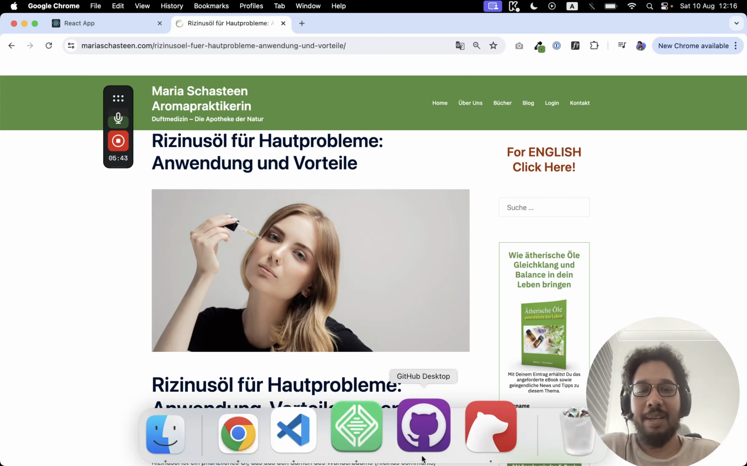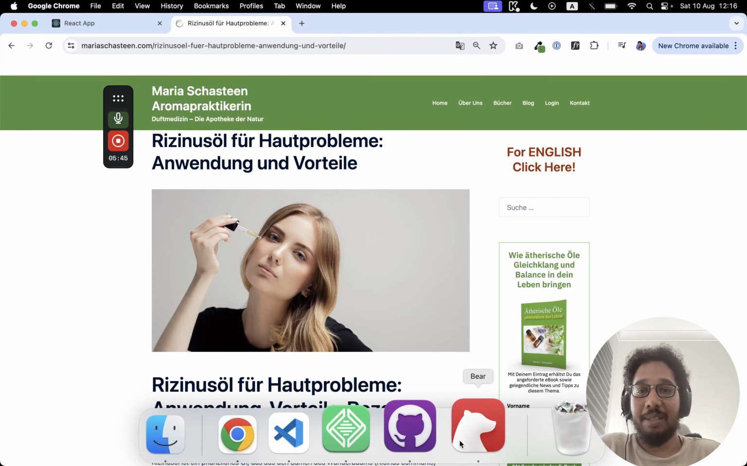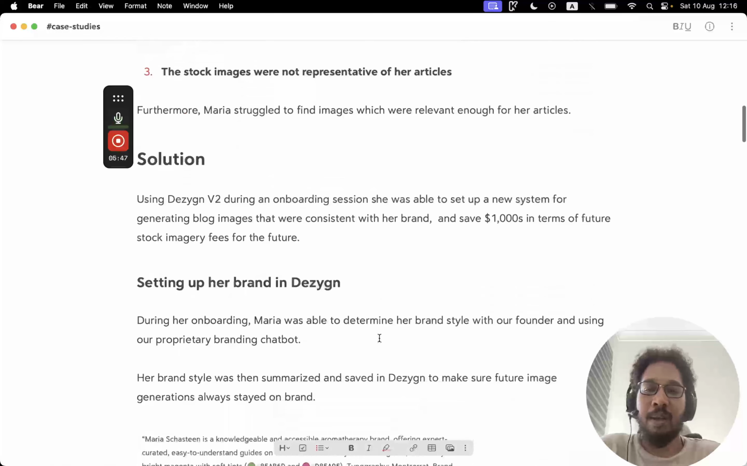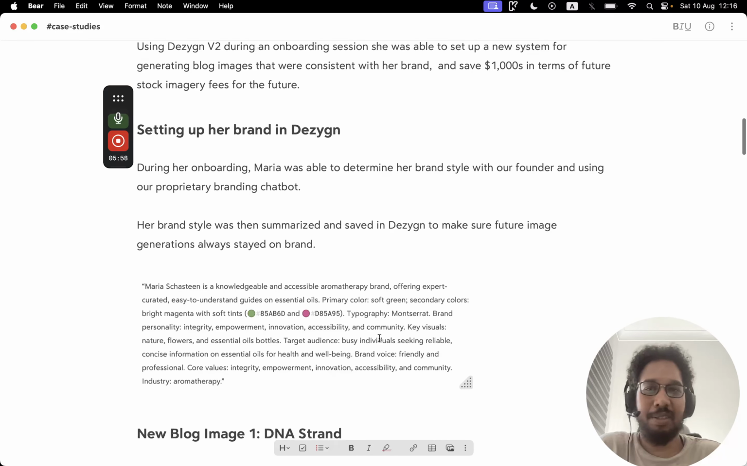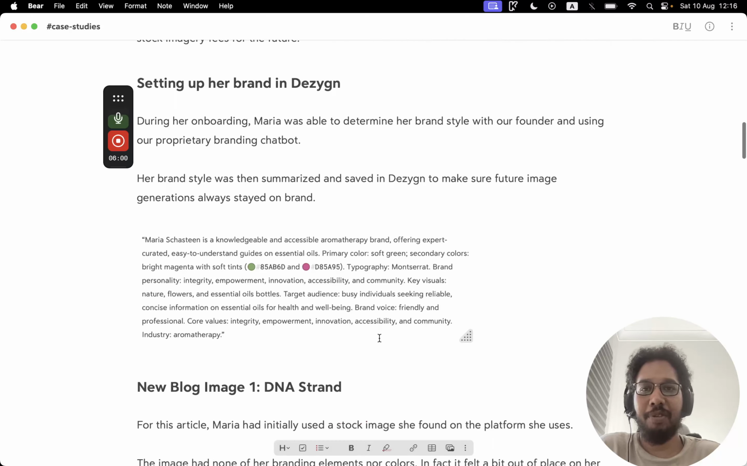That's very difficult to do. So the solution: using Design V2 during her onboarding session, she was able to set up a new system for generating blog images that were consistent with her brand and save thousands in future stock imagery.